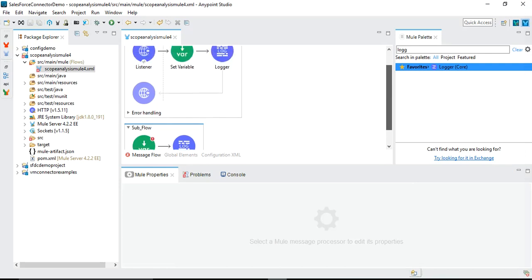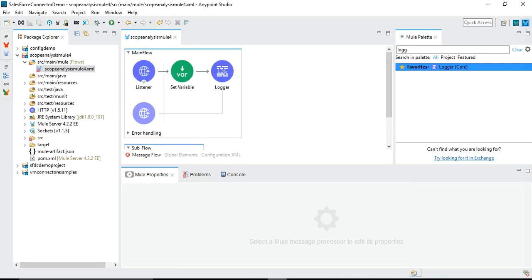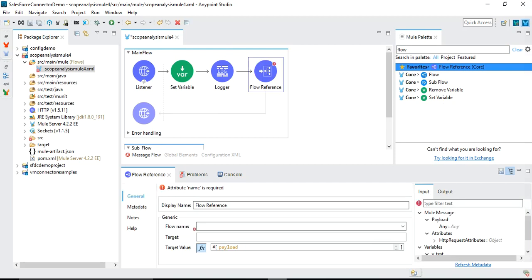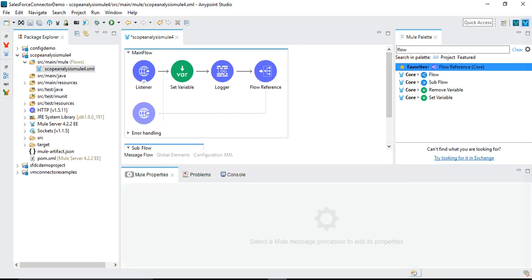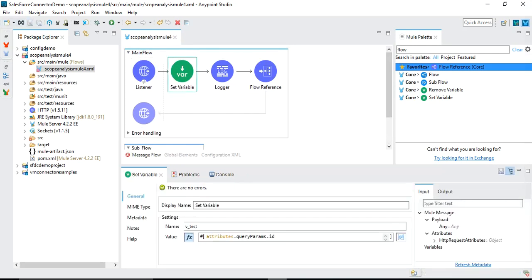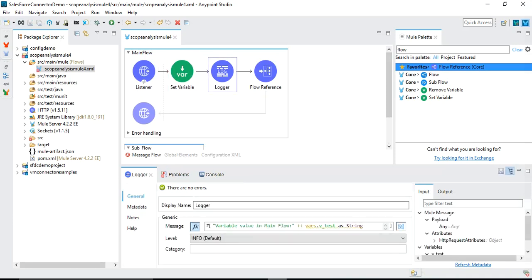Okay, so after this, in the main flow we are going to use the flow reference. So I will add a flow reference after the logger, and in the flow name drop down, I'm going to choose subflow. So we are going to call subflow from the main flow. Now in this way, in the main flow, first we are setting the variable based on the attribute value. Then we have a logger where we are logging the message, and then we have a flow reference.